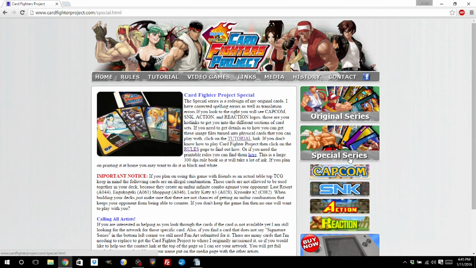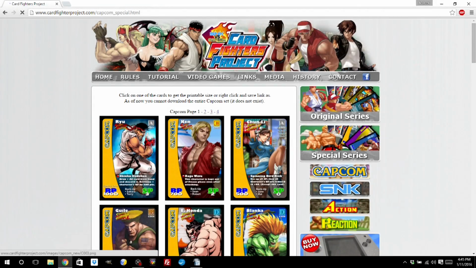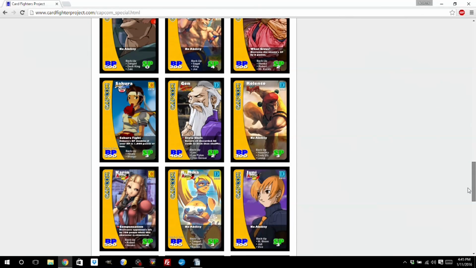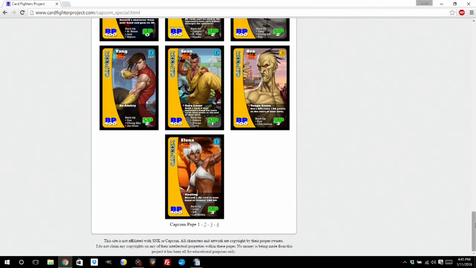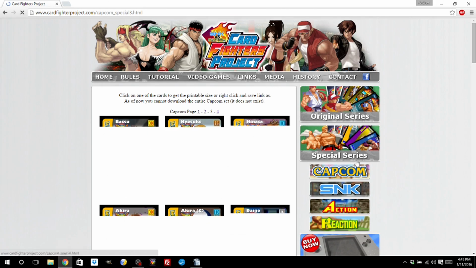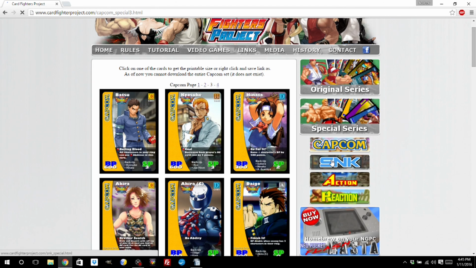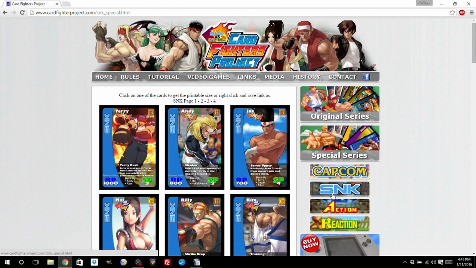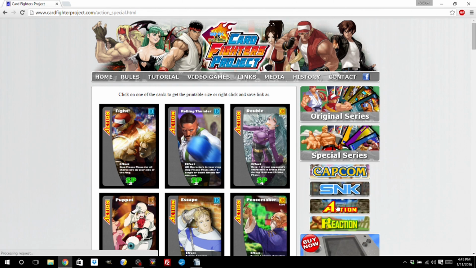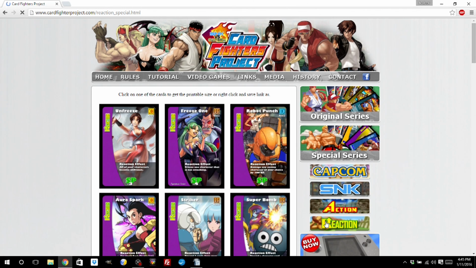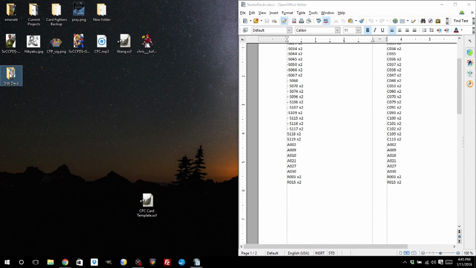But anyways, like I was saying, go into your Capcom and SNK sections, look through the cards, and find out which cards you want in your deck. Down at the bottom or the top, you see the Capcom pages 1, 2, 3, 4. You can cycle through those to get more cards on each one. So go ahead, go through, and pick everything that you want. You can mix and match Capcom or SNK. And of course, you're going to want to also add in action and reaction cards in order to have a well-rounded deck.